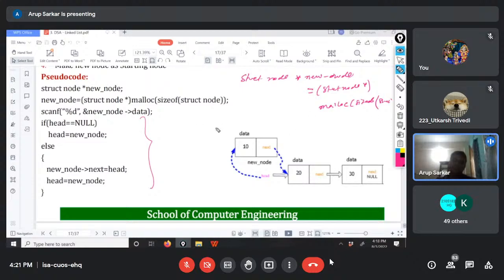If head is equal to null. Head is the start pointer. If nothing is there, suppose only the pointer head is there, and it is initially null. If only head is there and head is equal to null, then the meaning of this syntax is that the list is empty. So first you have to check whether the list is empty or not.